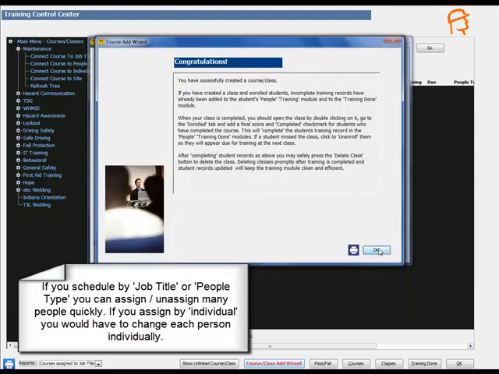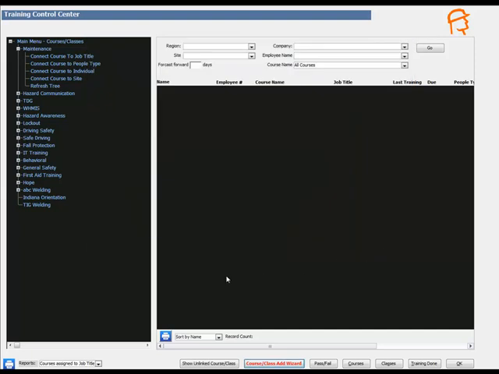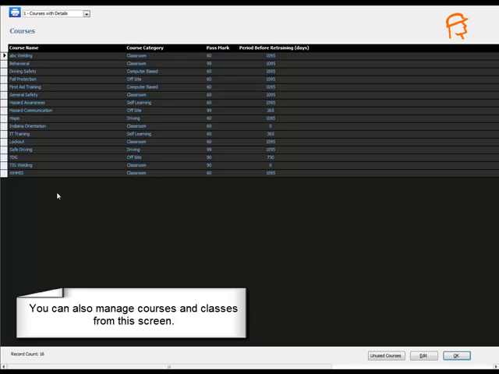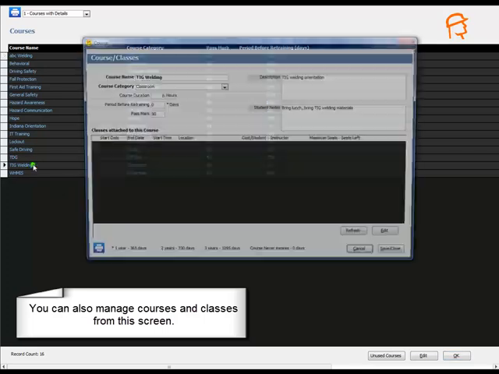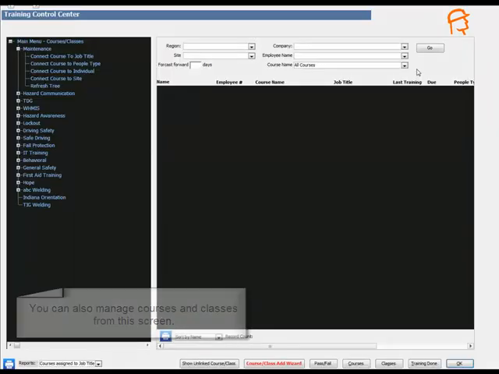Then we'll click the Next button, and now we have our congratulations screen and our course is already set up. So I click on OK, and if we look at the tree on the left, we can see that our TIG welding course is the last item in the tree. If I click on the Courses button at the bottom of the screen, we can also see that our TIG welding course has been added to the courses list. I can double click and open up and edit that course here as well.